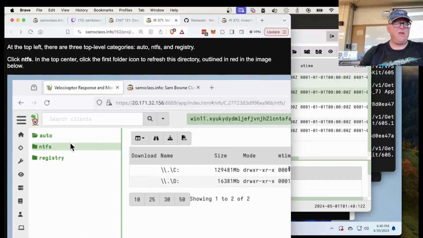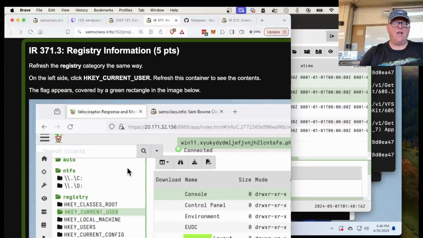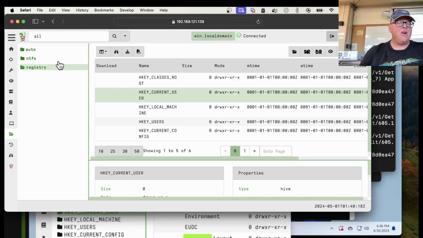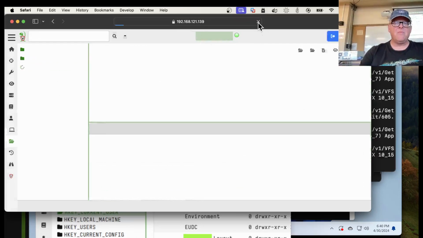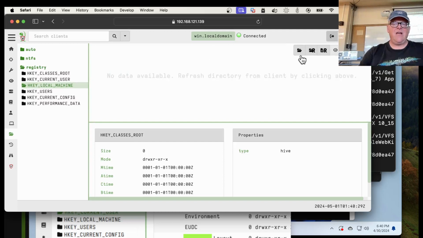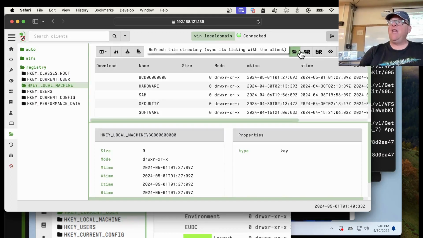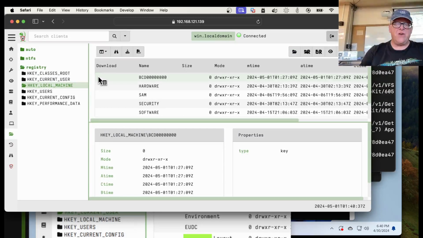It looks like something is not working quite right here in my GUI. I should be seeing this stuff on the left, and somehow I'm not. I'm going to try refreshing this browser. Ah, I just had to refresh the browser. Okay, now it's working. Now I can dig down into things. That's what I wanted to see, so I could go into HKEY local machine and reload that. This is one of the limitations of using a browser interface. It often doesn't refresh as much as it should.